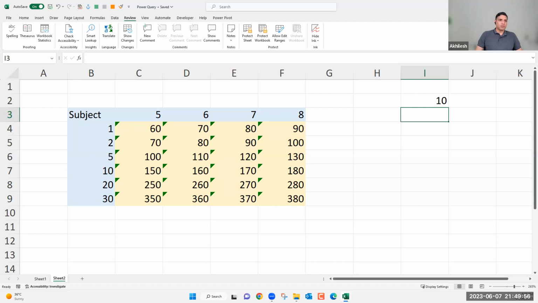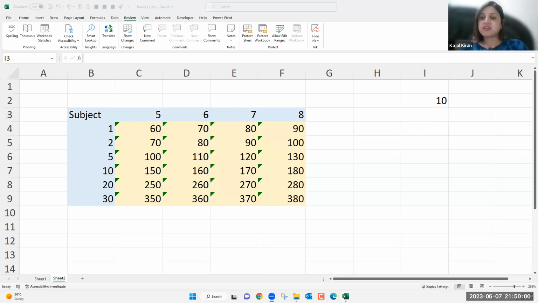Kajal, your connectivity issue is there today. Yeah, Akhilesh. Yes, hello? Veerababu.